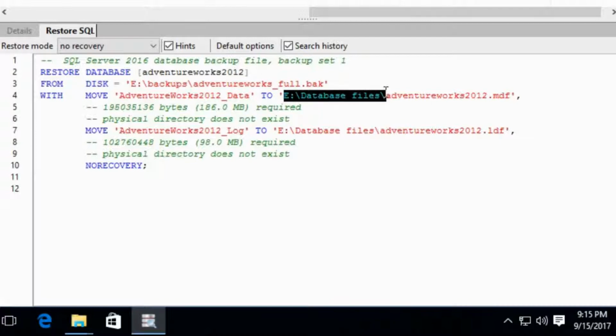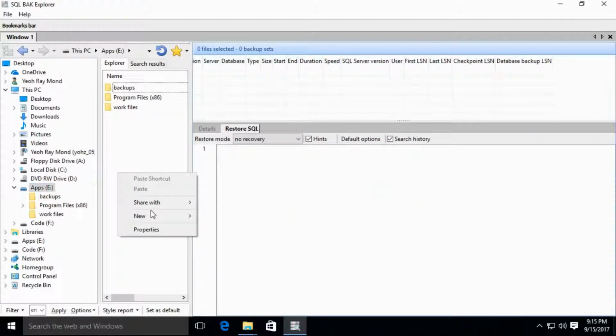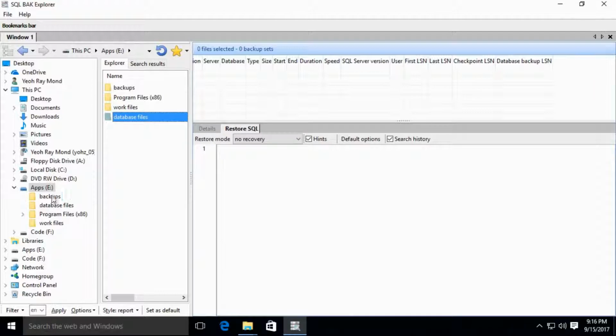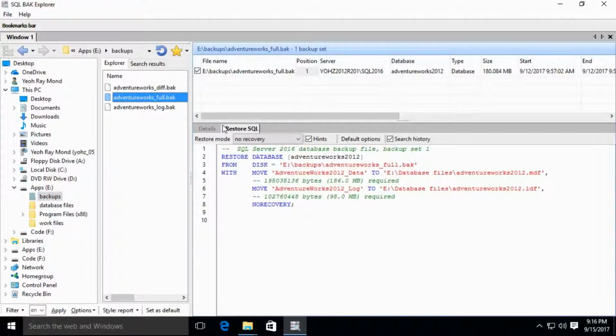Let's create the folder, and create the restore command again. Now, the hint regarding the non-existent folder no longer appears.